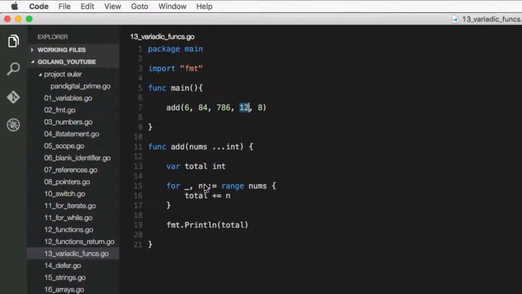So what it does here is, first value 6. We're going to add 6 to the total. Okay, that's done. Go back. For the next value 84, add 84 to the total. So that's 90. Next value 786. Add 786 to the total. That's 876, etc. It does that until it gets to the last one, and then we're just printing total.